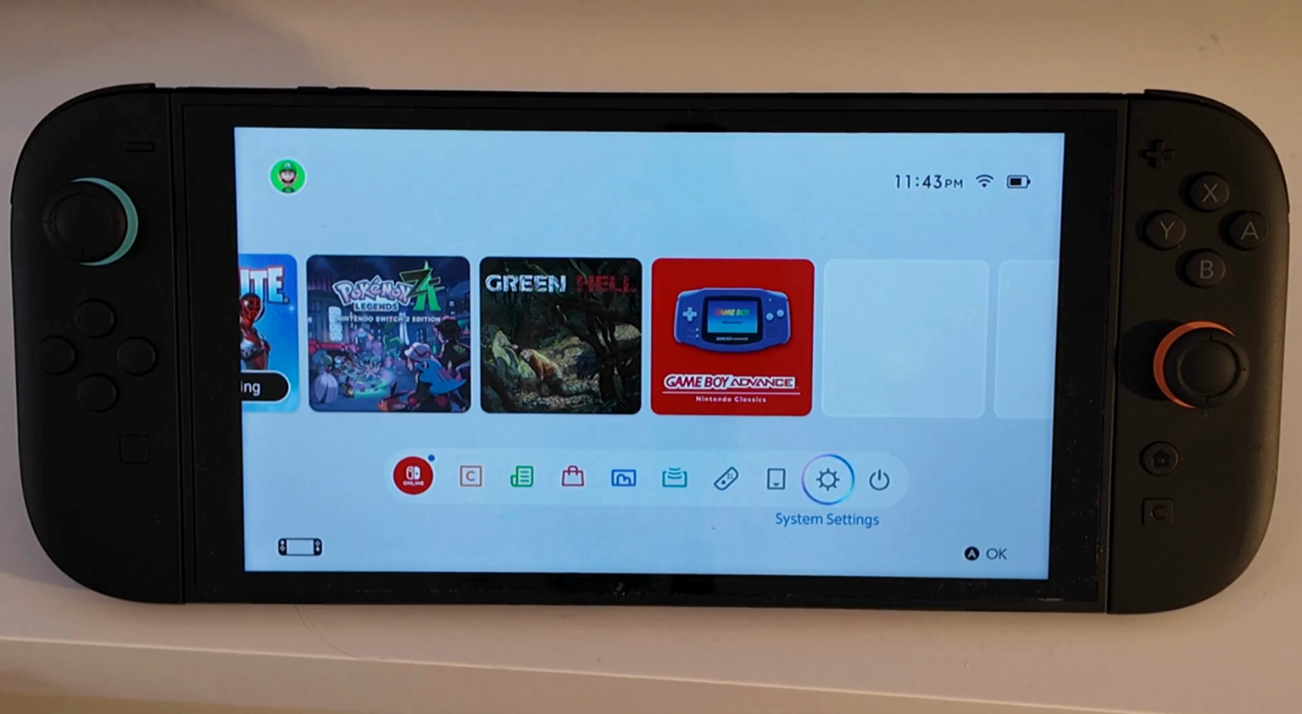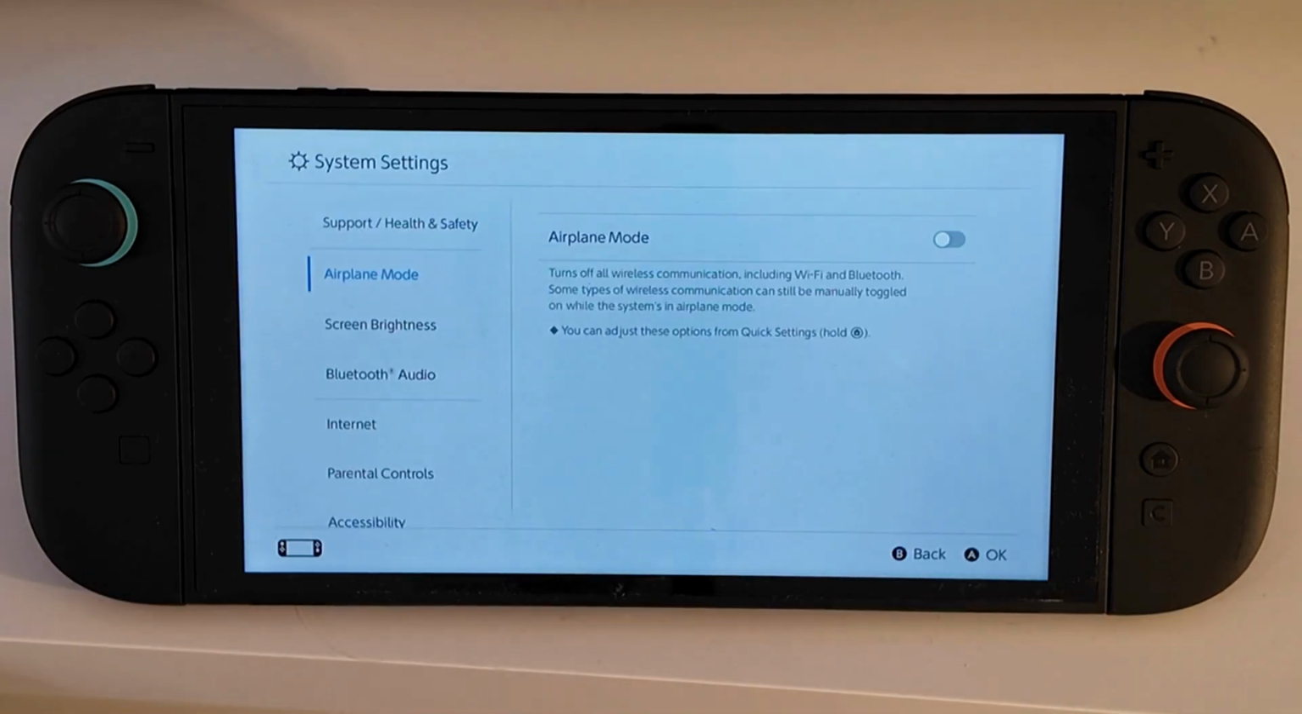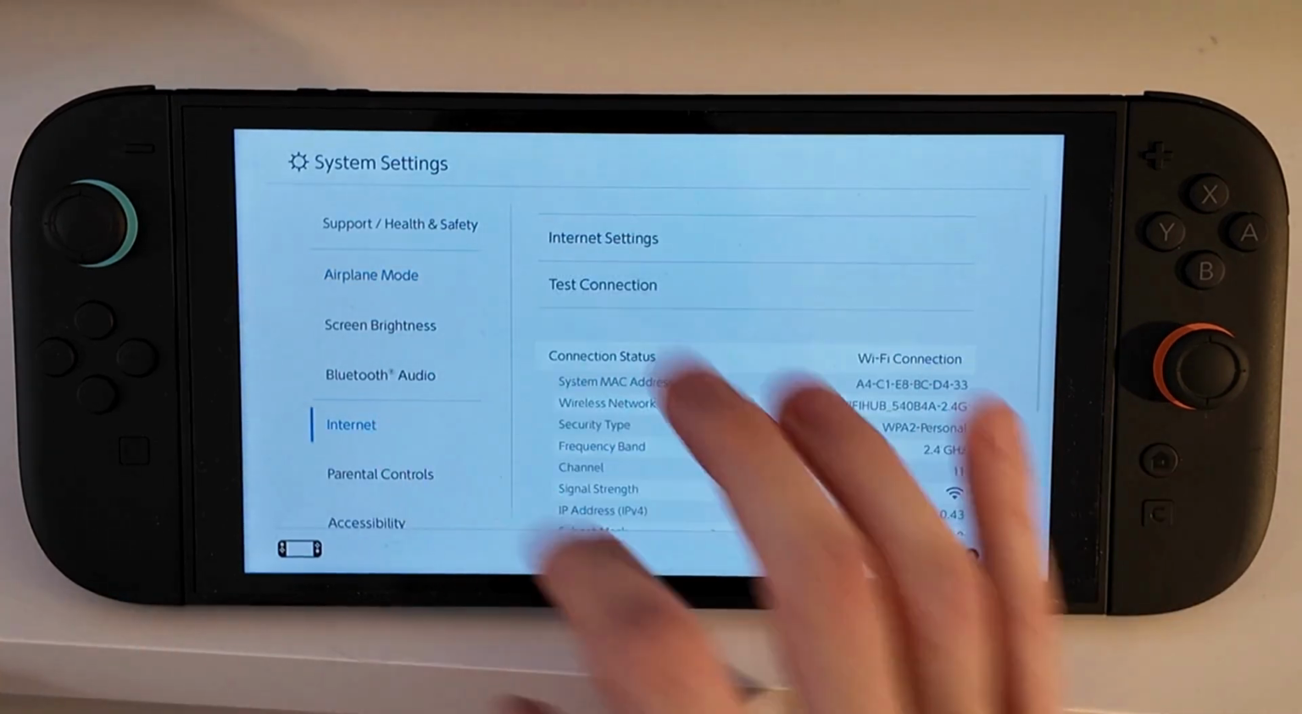In this video, I'm going to show you a step-by-step guide on exactly how to fix this network requires user registration on Nintendo Switch 2. So the first thing we need to do is to just go into system settings here on our Nintendo Switch, as you can see, and then you need to click on internet right here.